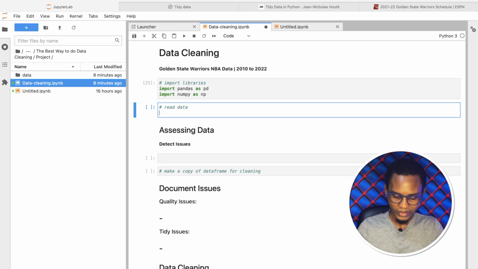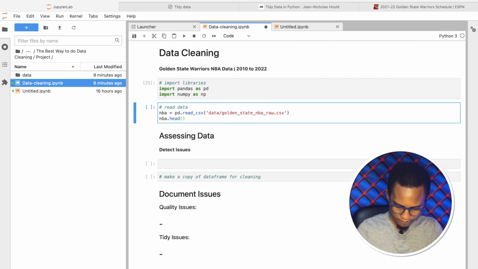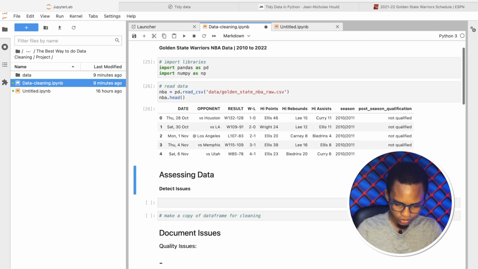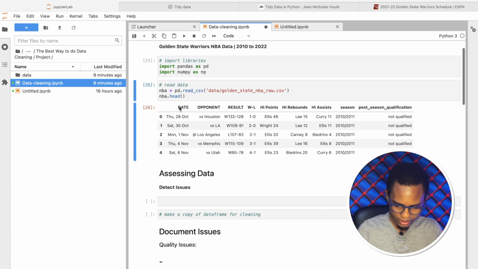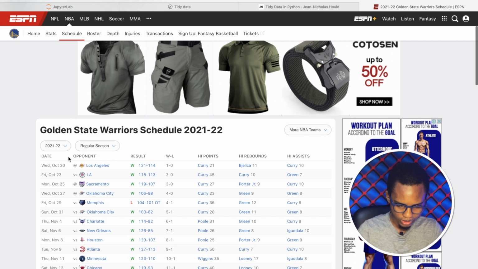And now we read our data. Just assign it to nba with pd.read_csv. So this is the raw file of our data. Now just display the first 5 rows of the data. As you can see right here, it's just the same columns as you can see from the table right here.